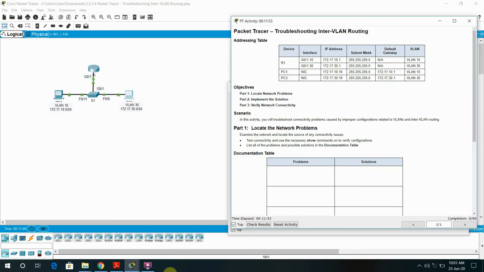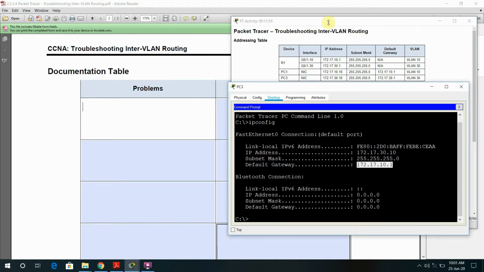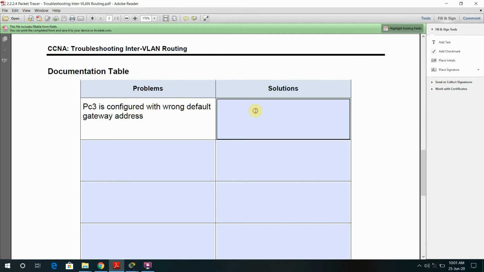Then, this is my document table. In the document table, one minute, we will go here. The first problem is PC3 is configured with the wrong default gateway address, and the solution. So what is the solution? The solution is we need to change the default gateway on PC3. Okay, so this is our solution.